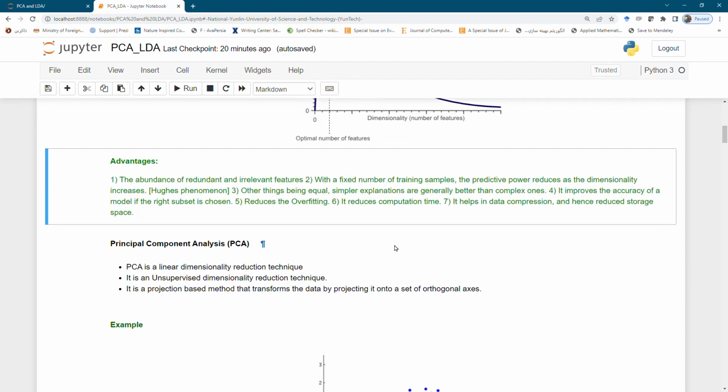There are some advantages of this algorithm. The first one is the abundance of redundant and irrelevant features. Second, with a fixed number of training samples, the predictive power reduces as the dimensionality increases. Number 3, another advantage: other things being equal, simpler explanations are generally better than complex ones.